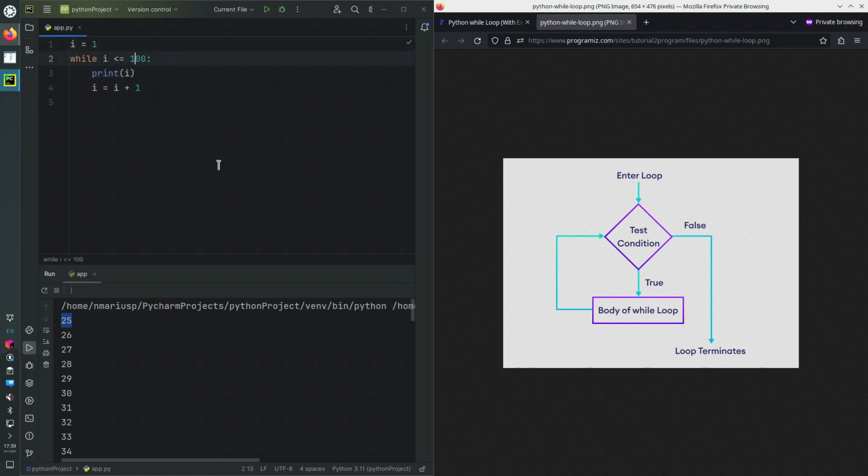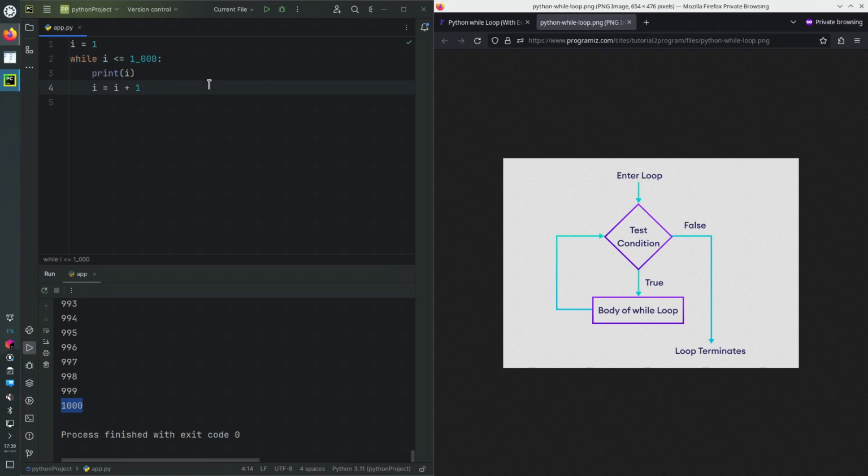Okay, we can print even larger numbers such as 1000. Okay, we can use the underscore separator for thousands and for millions. It's the exact same as writing without underscore.